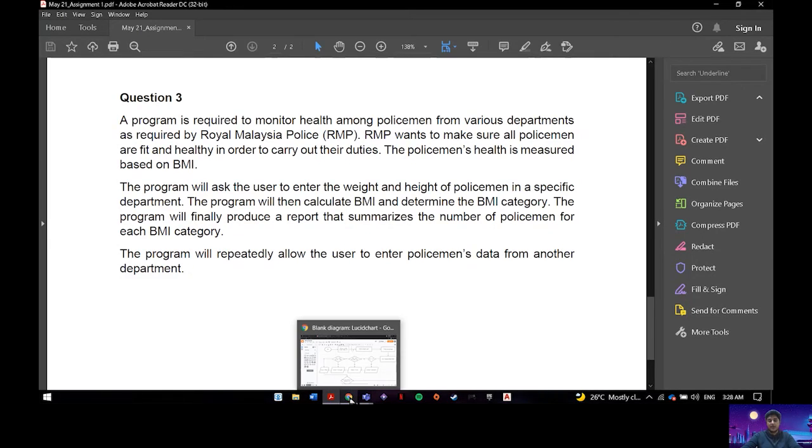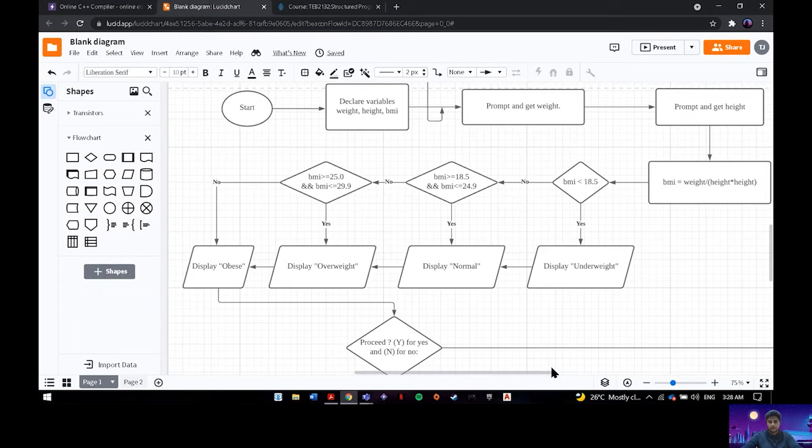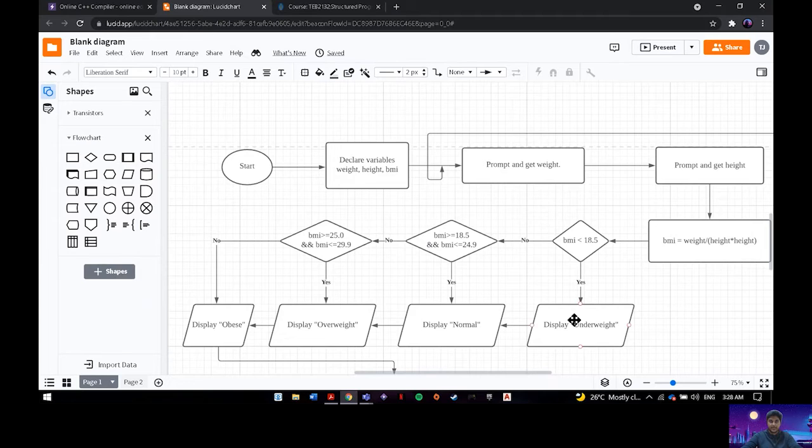And we get back to work, Mr. Squidward. Let's look into how do we deal with this question in a flowchart form. So here's the flowchart that I've already done. So let's go through it.